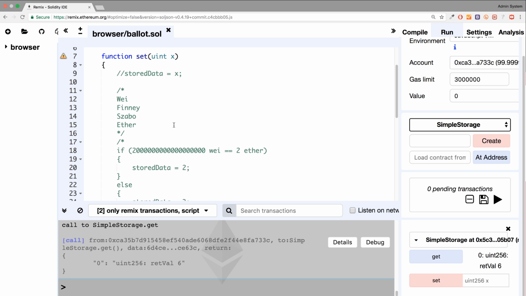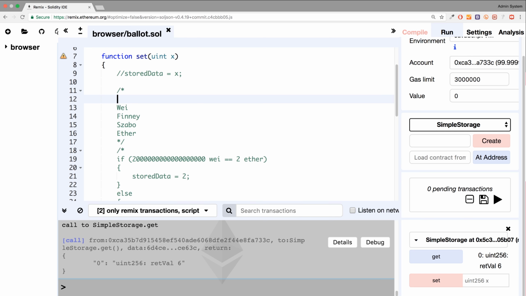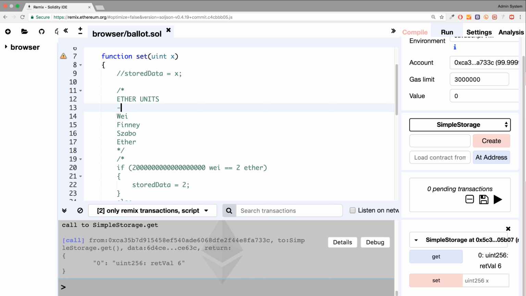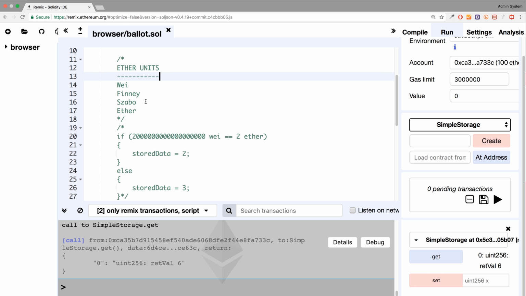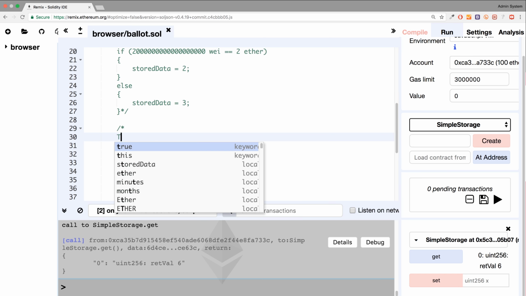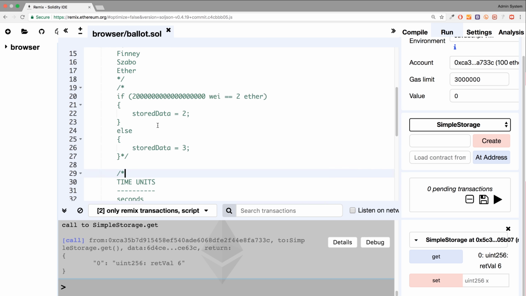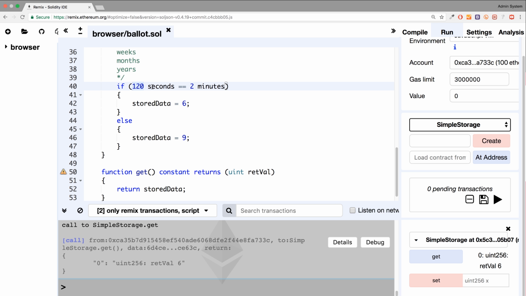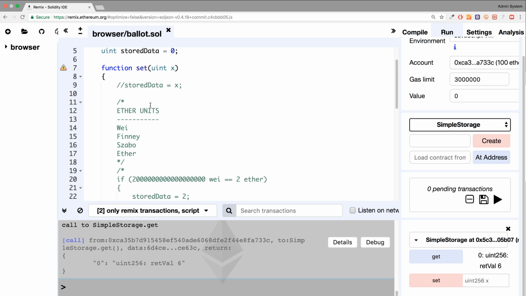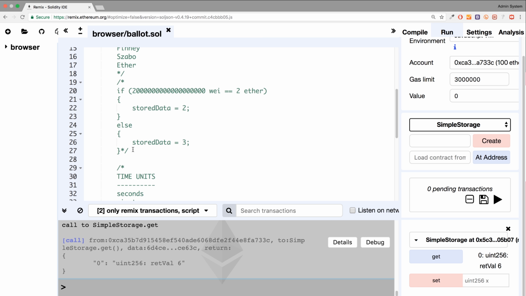So that's it for units, whether you're looking at, I'll actually put a comment here, ether units and time units. That's really all you need to know. It's a number, could be a variable, followed by the unit, and then you can do anything you want with it. In general, if you don't specify it, this only is in relation to comparison of currency.